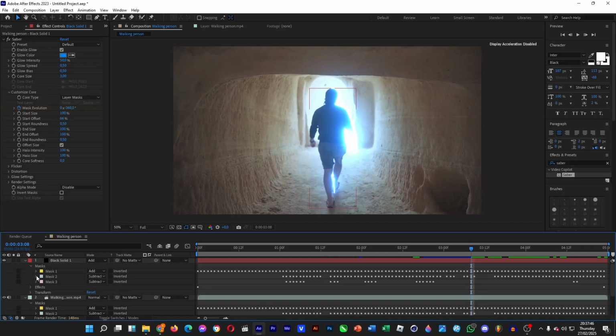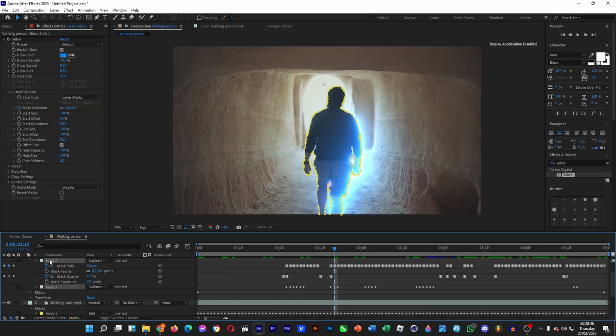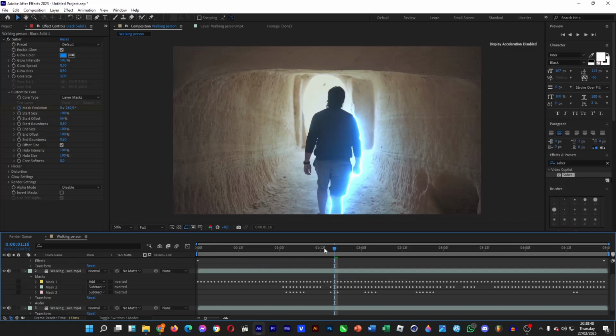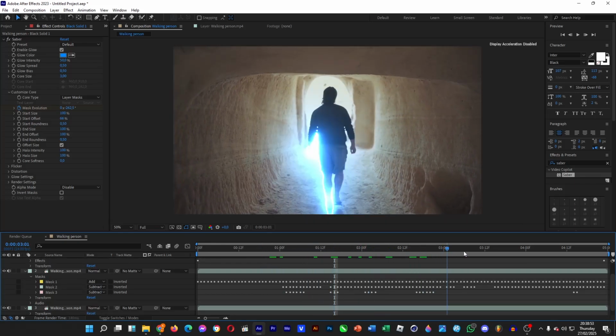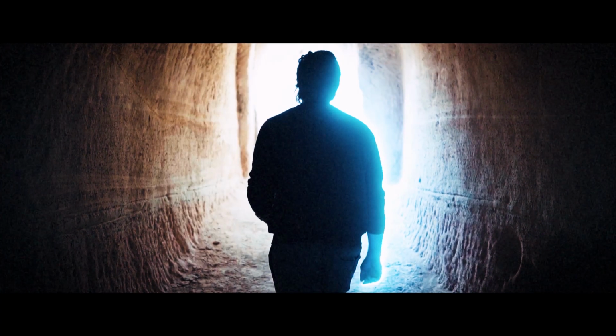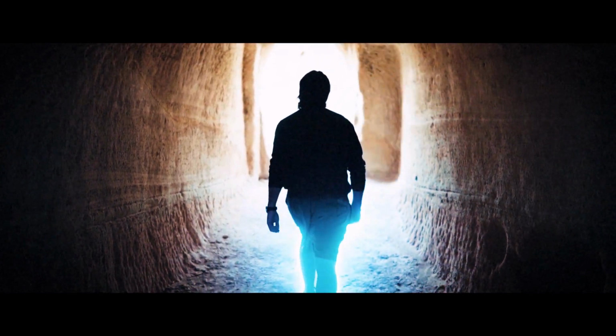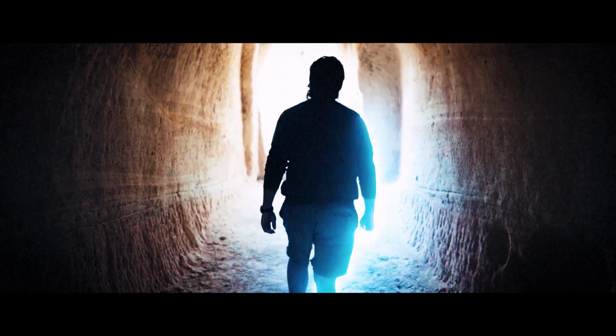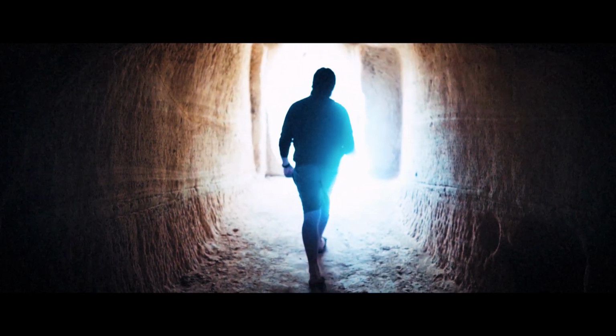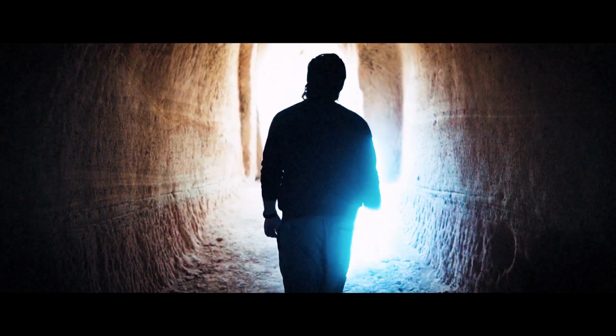go to masks. Actually, let's erase these masks, so that only the outer part of this person gets highlighted, just like this. And that is how you can do this glowing lines animation in After Effects.